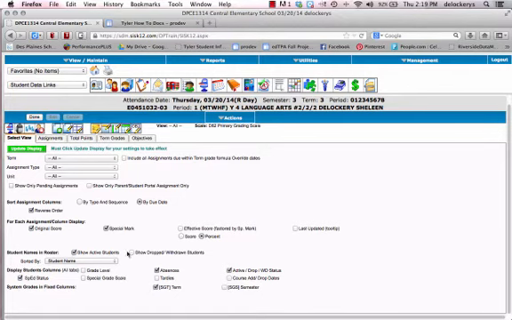You can have it show active students and show withdrawn students as well. You can decide how you want to sort them. Student name means it's alphabetical. You could put them in your own sequence if you wanted. I haven't really come across any good reason to do that. I like it alphabetical.